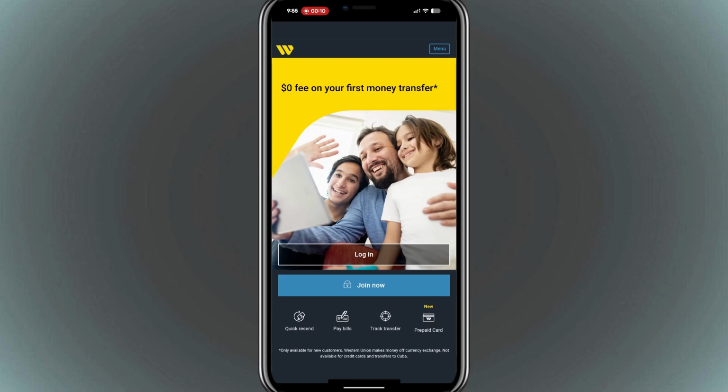In this video, I'll show you how to reset your Western Union app password step by step if you forgot it. By the way, if you run a business, Western Union probably isn't the best option for you. But I'll explain more about that later in the video.